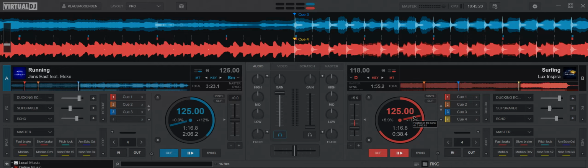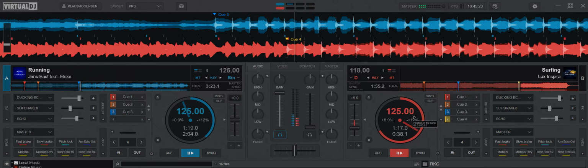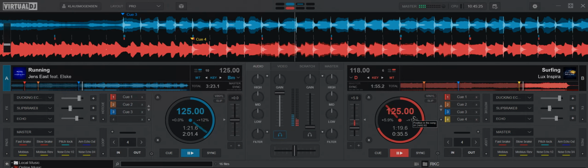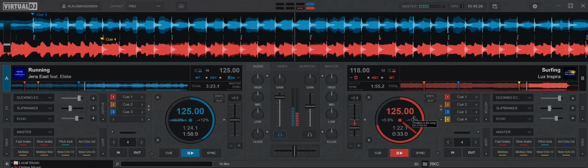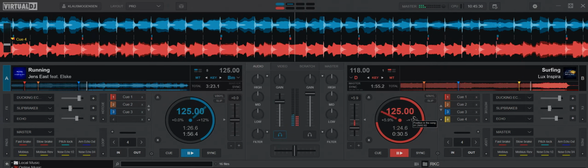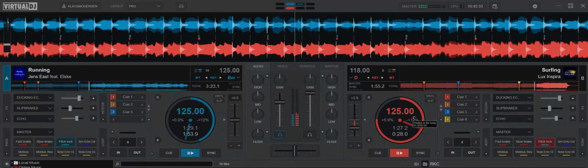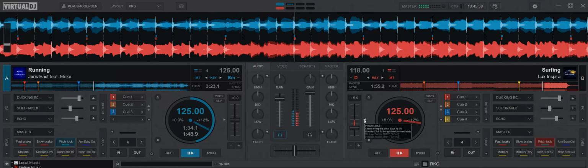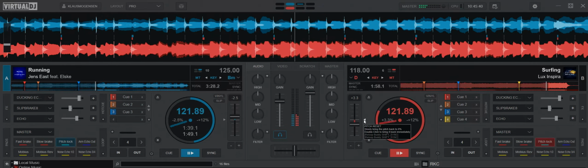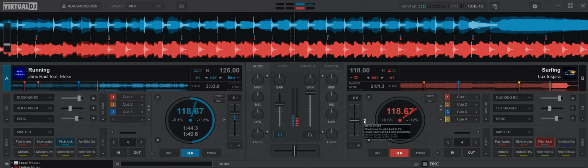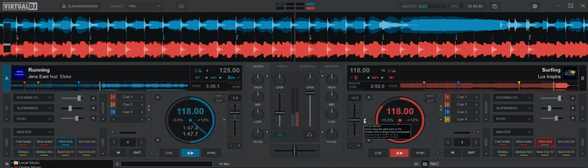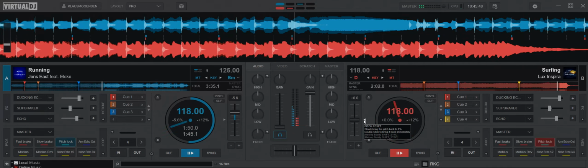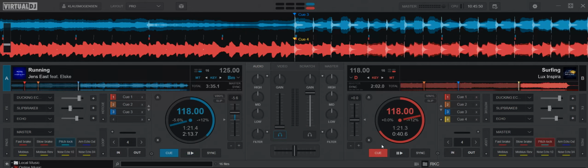So something like this. Again, mix in. Trigger pitch lock. And then trigger pitch reset. Might turn this deck down a bit. So then you get this combined pitch reset on both of them because we've locked them. So that's a nice little thing.